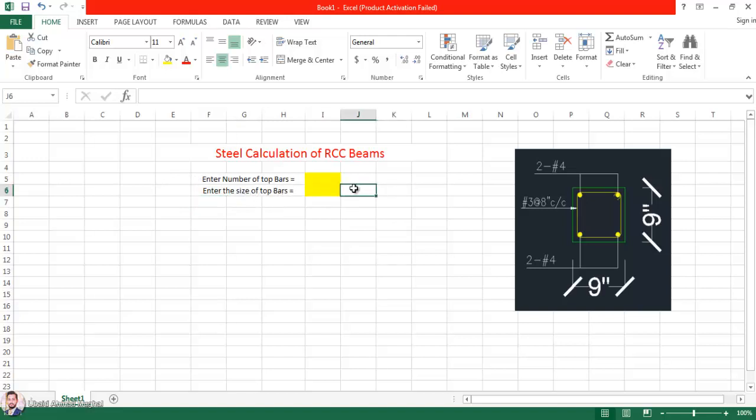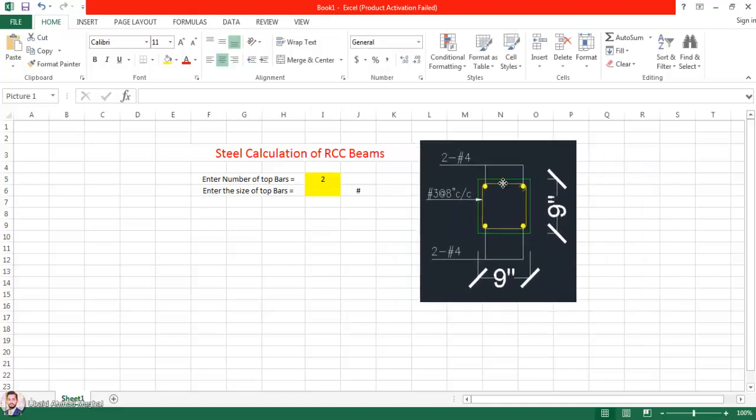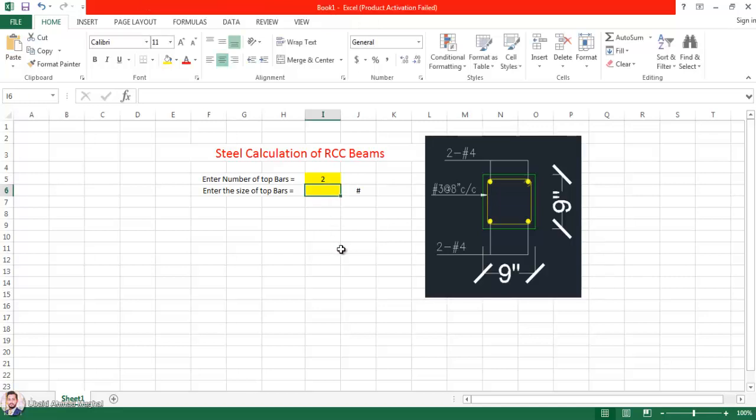So this will be in, let's say, numbers. Enter the number of top bars. Let's say I'm going to enter 2 bars here according to this diagram, and the size of the top bars is I'm going to enter number 4.